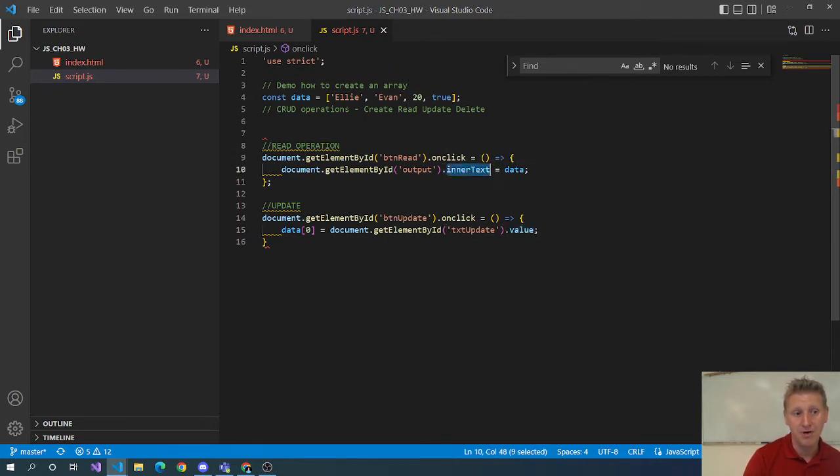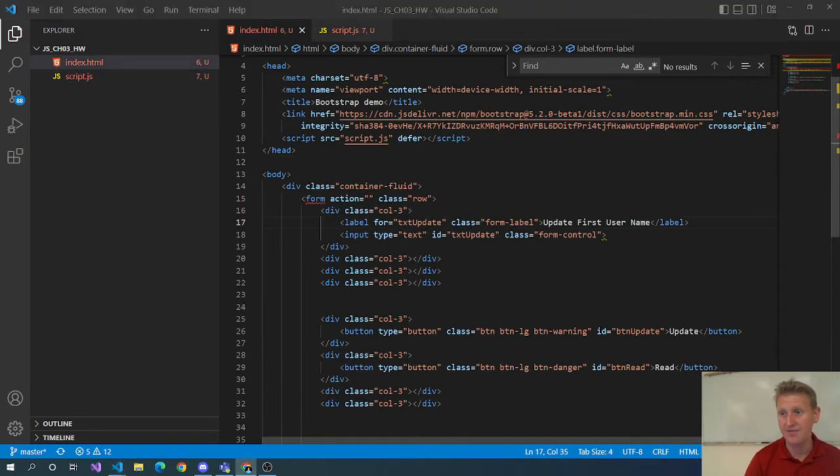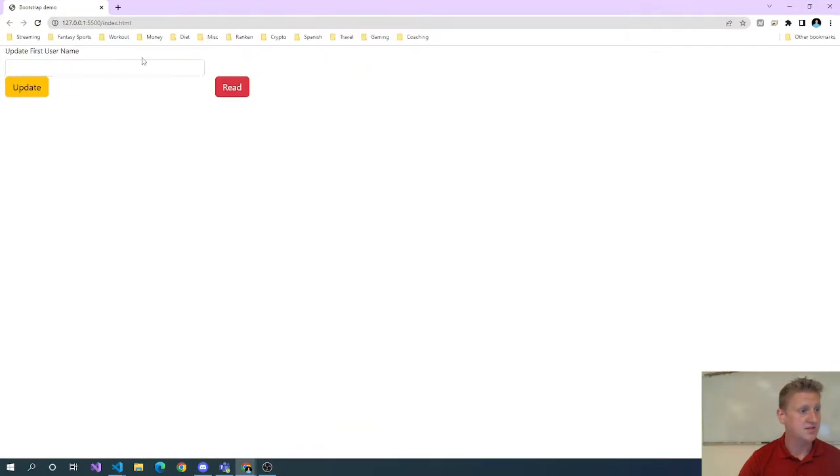So there are different properties for different elements of HTML. Value for text boxes, inner text for paragraphs and things of that nature, like lists and headings. All of this has inner text. So if we run update, this should read out of the text box, put it into data 0, and then we'll click on read after that.